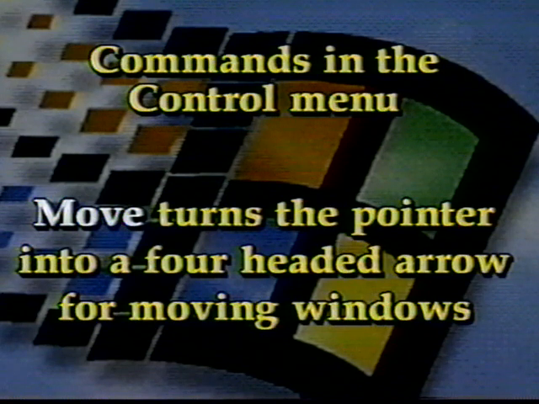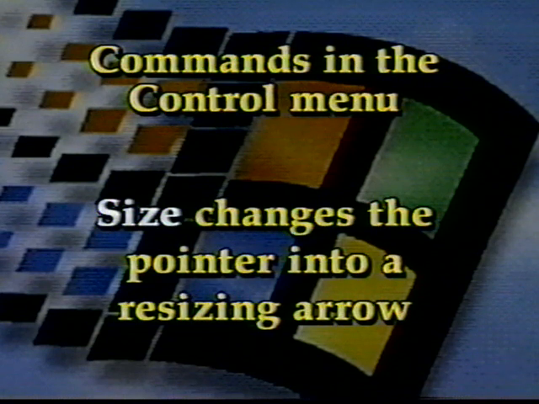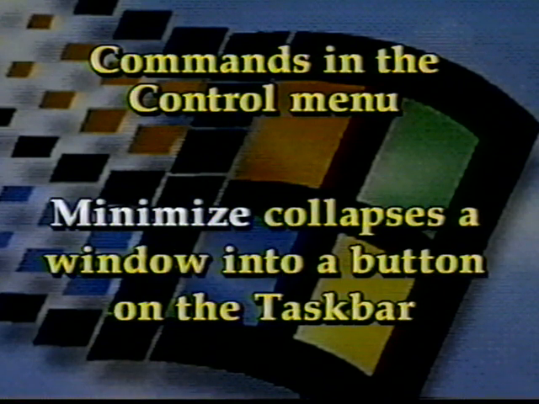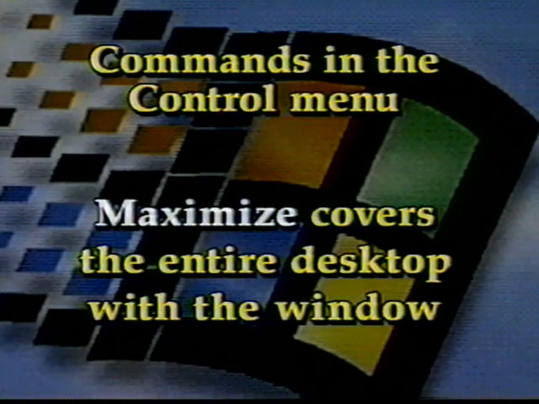Move. The move command turns our pointer into a 4-headed arrow, so we can reposition a restored window. Remember, windows are always moved using the title bar. The size command changes the pointer to a resizing arrow so we can drag a side of the restored window. The minimize command collapses the window to a button on the taskbar. The maximize command is only available when the window is in the smaller restored size. It maximizes the restored window so it covers the entire desktop space.